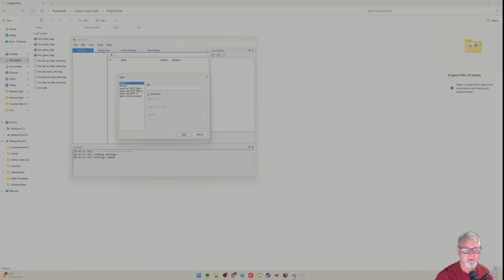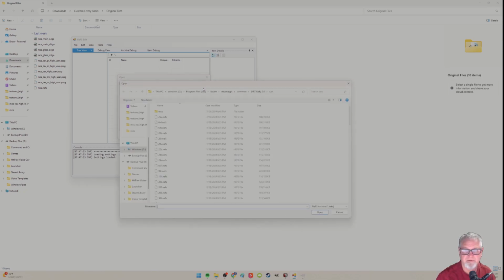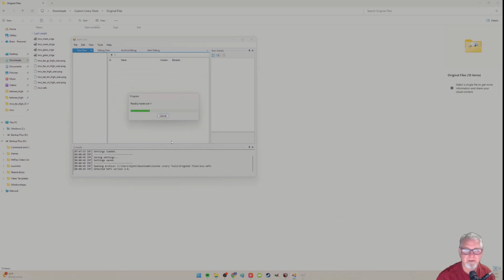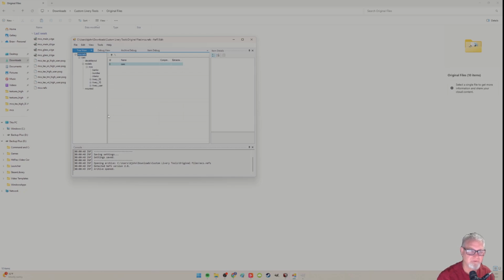We want to go find that file that we just downloaded. So where is it? Well, go do some searching around. We saved it wherever you saved it. Mine was downloads, and then custom livery tools, and then original files, and then right here, MCS NeFS. So open that up and click open. It's going to basically unpack it, and then under MCS NeFS cars, we've got models and MCS, and we want to go to the livery 00 right there.